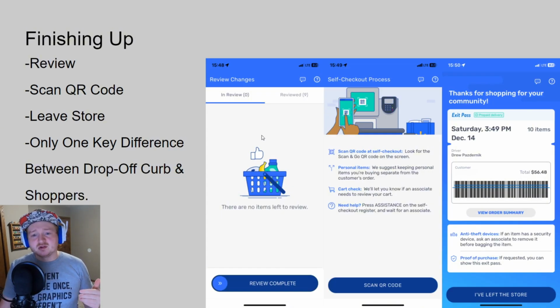So now that you've scanned your last item, this is going to bring you into this review screen. If you have any substitutions that the customer has not accepted or rejected, it's going to show up here. Otherwise, you can click on the review button. If you did have substitutions, the person has either accepted or rejected it. After you hit review complete, if someone has rejected the order, it will tell you to remove said items. Otherwise, it will just bring you to your next screen.